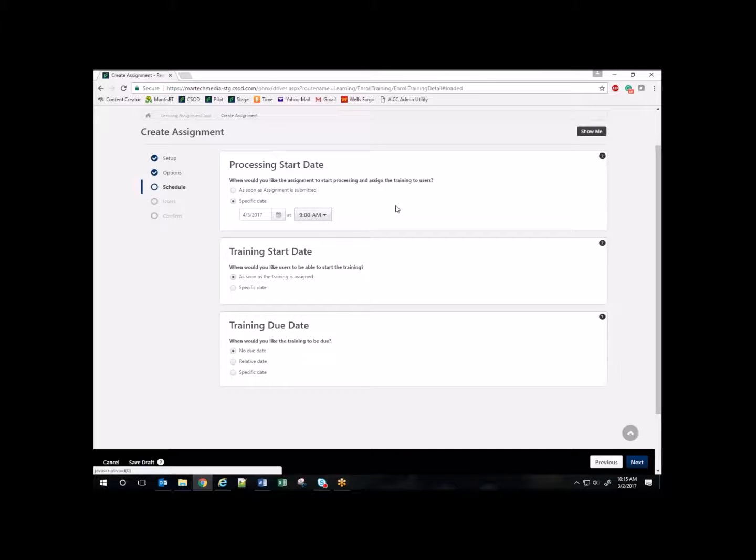If you select a specific date, then once it's submitted, the enrollment or the assignment is going to stay in queue until 9 a.m. on April 3rd. So that'll give you the opportunity, if you wanted, to delete or make changes to the enrollment or assignment.